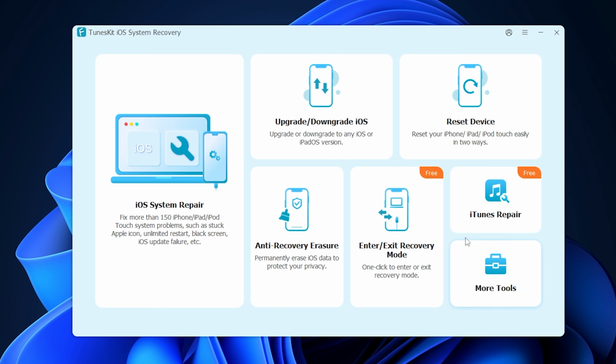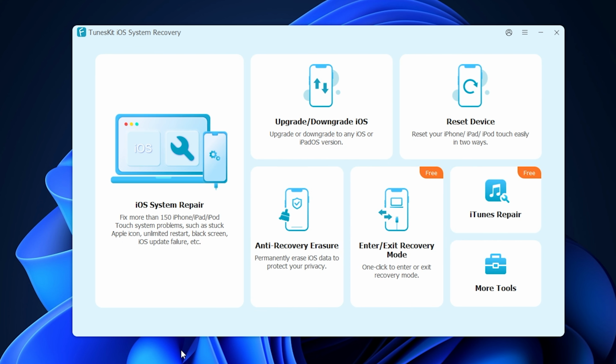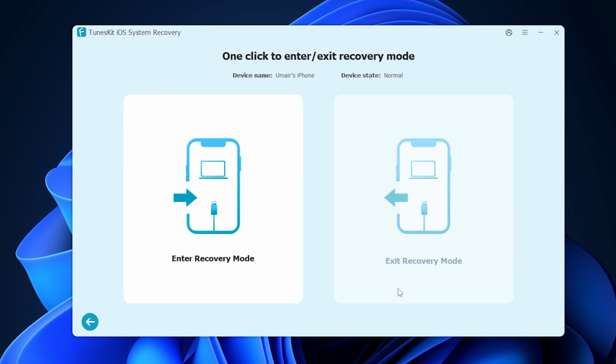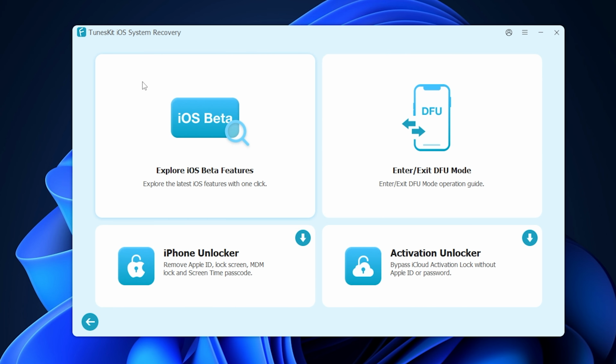It has more features. If you're stuck in iOS and you want to reset your device, you can just do a one-click standard reset or factory reset, totally your choice. It also allows you to do more stuff. If you want to enter recovery mode, you can enter recovery mode, or you can also exit recovery mode with just one click. There are many more tools, as you can see, iPhone unlocker, then activation unlocker, and more.